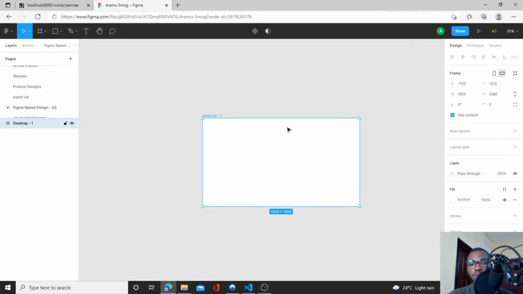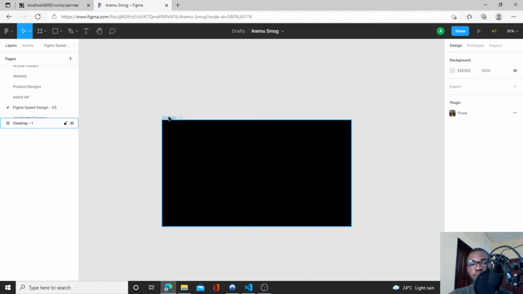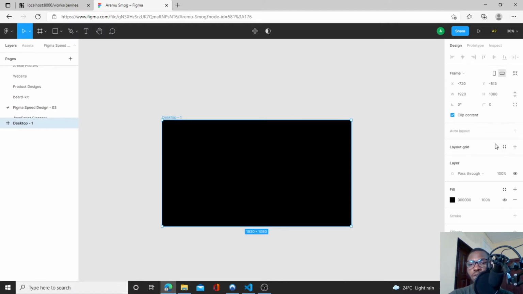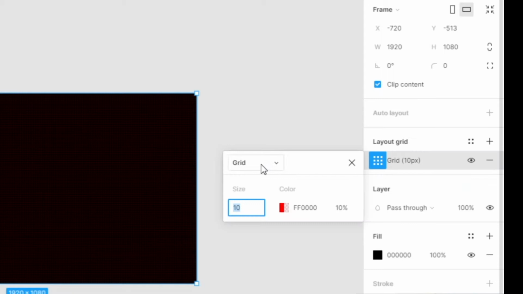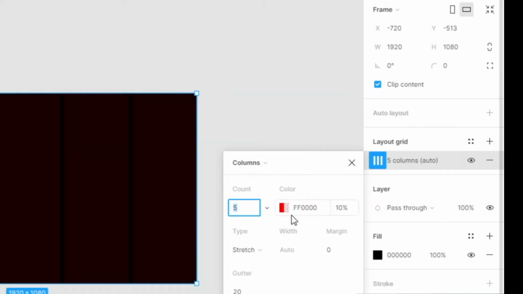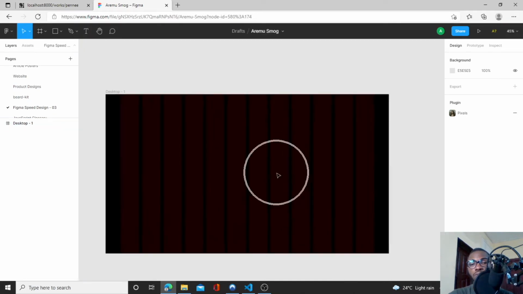I will zoom out, Ctrl plus, and I will change the background color of this frame to black, as you have seen in the design. The next thing I like to do is to set the grid. So I'll click on the frame and I will come over here to the right. As you can see, layout grid, I will add this plus icon. Then I'll click on the grid settings. For the grid option, I will change it from grid to columns and I will set it to a 12 column grid by changing the count from 5 to 12. Press enter. The next thing I want to do is add some margin to the left and right of the frame. So I'll set the margin to 100 and I will leave the gutter, which is the space between each column, to 20. And this is the basic setting that I use for most of my designs.